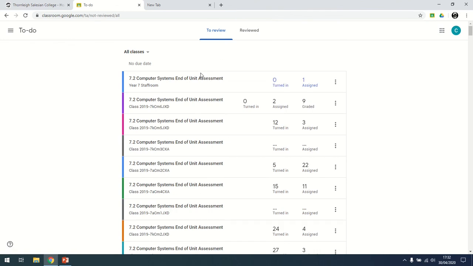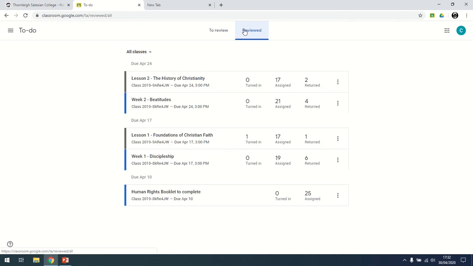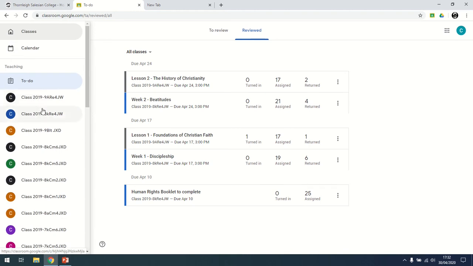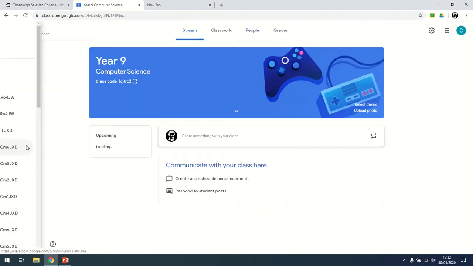So for example, here's all the tasks that I've set. That looks like a lot, but obviously at the moment in school, because of the circumstances, we are setting tasks for students every week. You can see how many students have turned it in, how many I've assigned it for. So these are the students who have completed it, these are the students who we're waiting for. You can see anything that you have reviewed in here. I don't tend to use these that much, it's just a handy tool should you want it. So let's navigate back to my class.